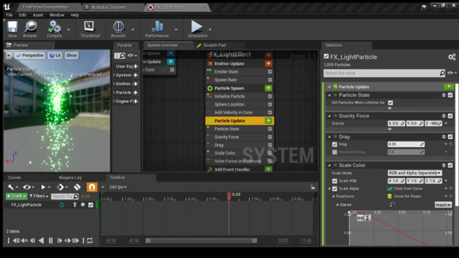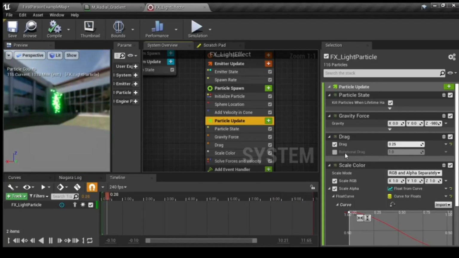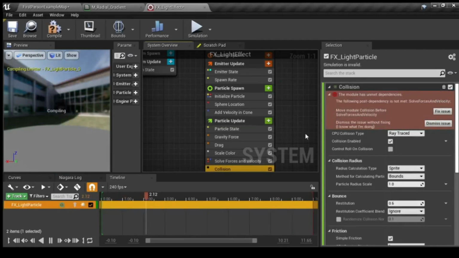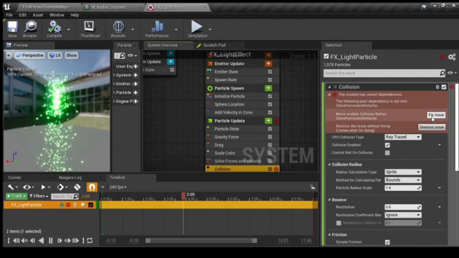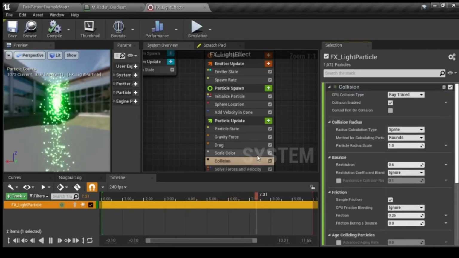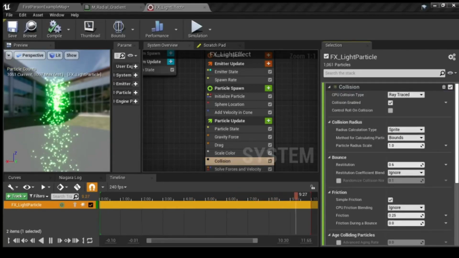Without setting up a collision, the particles in your effect will just fall through the floor or any other solid objects in the level. To add a collision module, click the plus sign icon for particle update and then select collision, and then finally again collision. This adds the collision module. The collision module is inserted at the bottom of the stack, after the solve forces and velocity module. This causes an error. Click Fix Issue to move the collision module and resolve the error. Leave the default settings for the collision module in place.